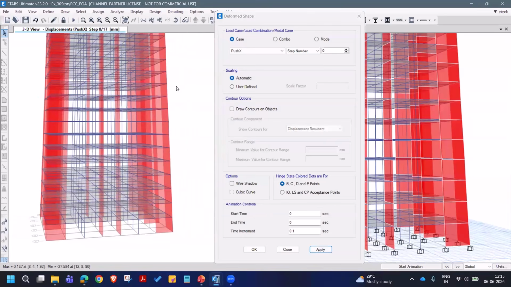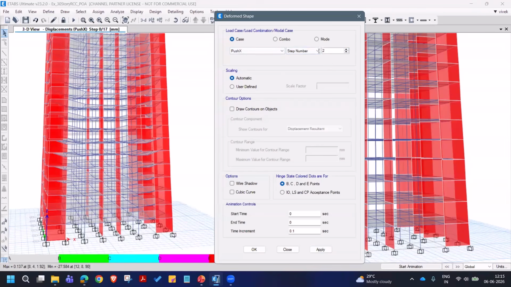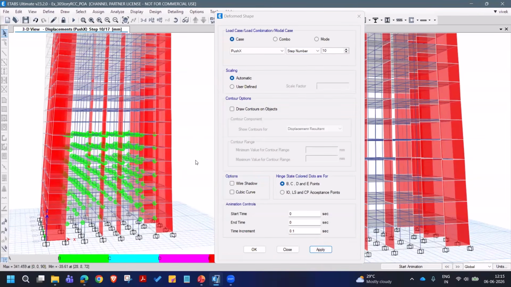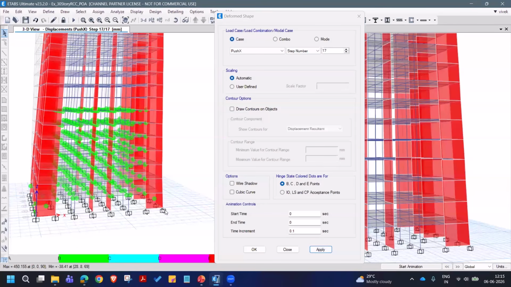We are focusing on the hinges, the displacement. Step number 0, there are 17 steps. I'll directly go to the 17th step, try 10, and then go for it. And you can see the 10th step for displacement of about 341 mm. You can see there are yielding of the beams, right? We go to 17 is 450 mm, and you can see base of the wall has just yielded.